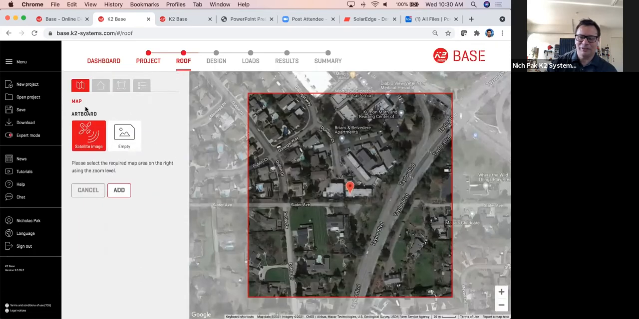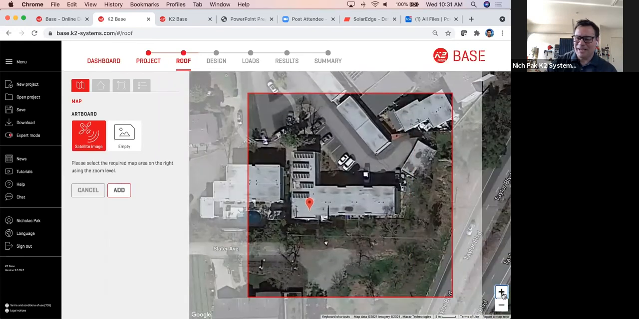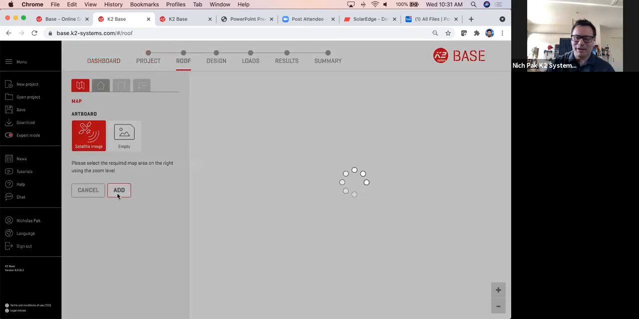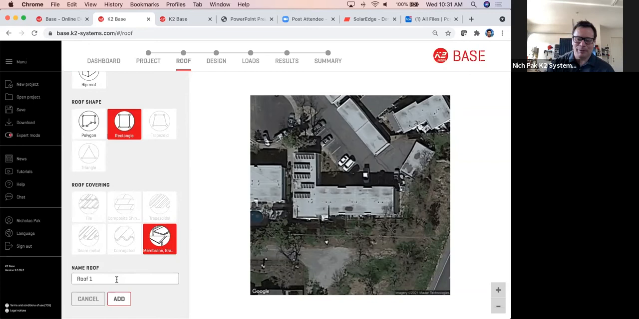So let's go right back to roof, satellite image. Zoom right back in. I might need to change the batteries in my mouse here. So let's go right back to adding the roof in. We selected flat roof. We're going to draw a rectangle, and it is an even membrane. And this gives me the chance to make sure I spell southeast right.